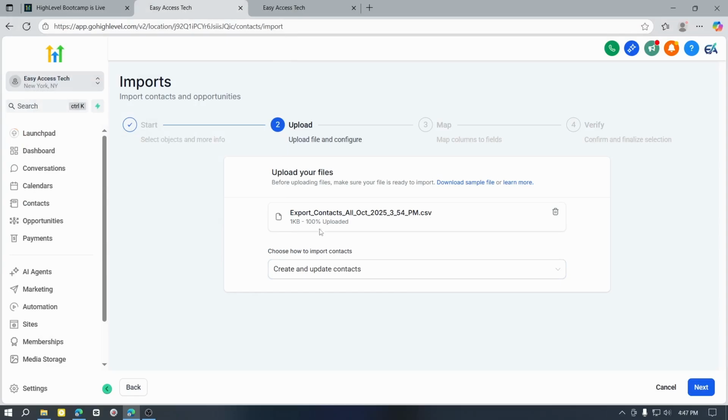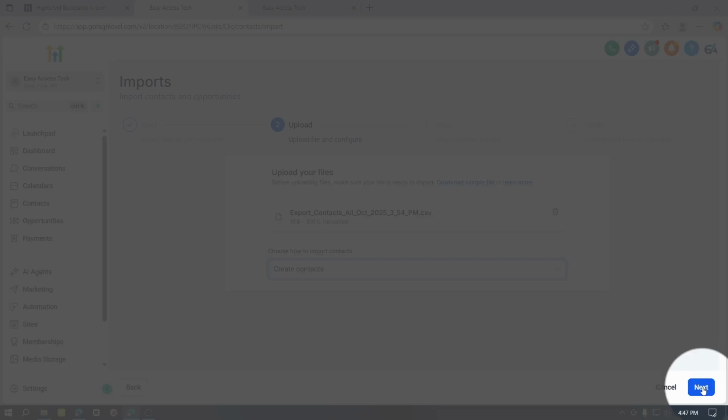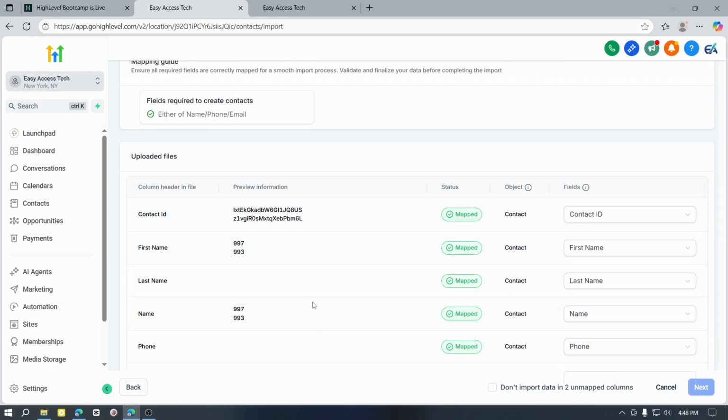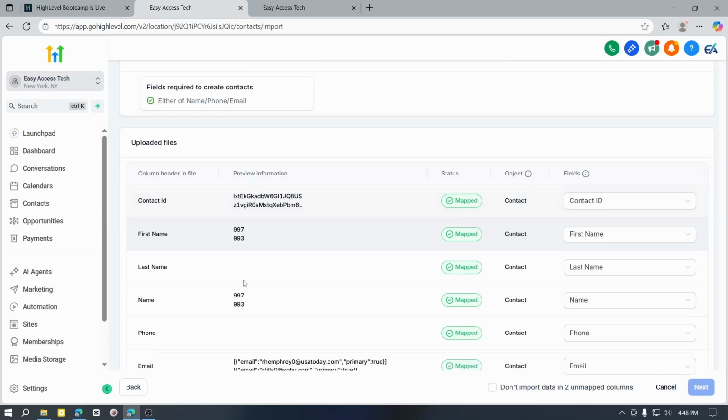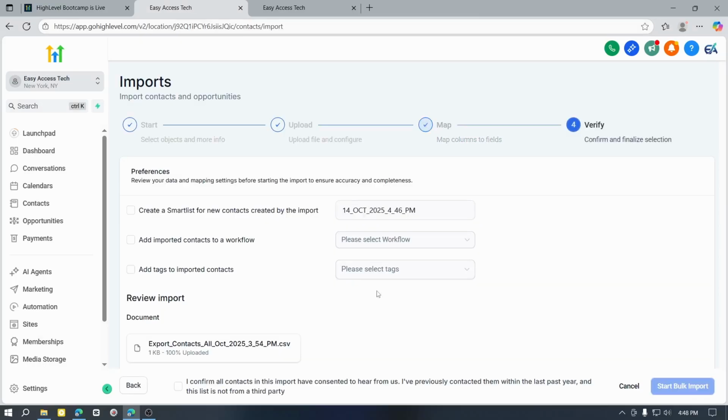So it's 100% uploaded, and now if you want to update this information with an existing list, then you can do that, like create and update contact or update contact. Or if you want to create a new list, then you can go with create contact. So I'm going with that, and then simply click on next. Okay, so this is all my data you can see. Okay, these are the previous information. After that just click on the next button here.